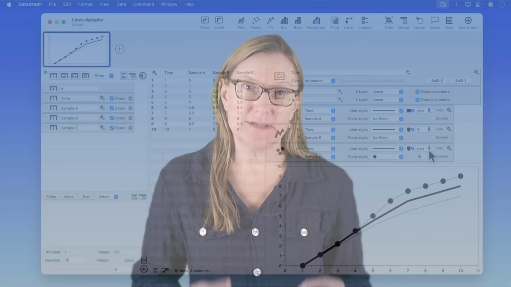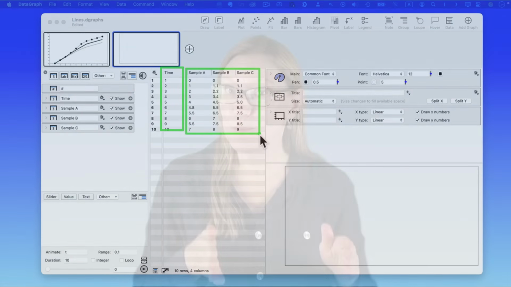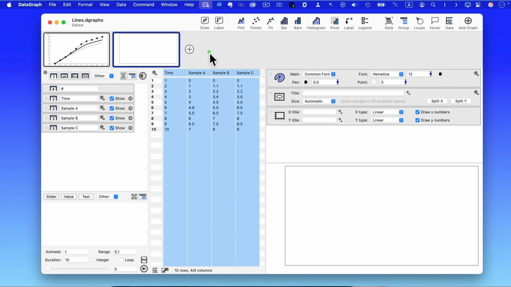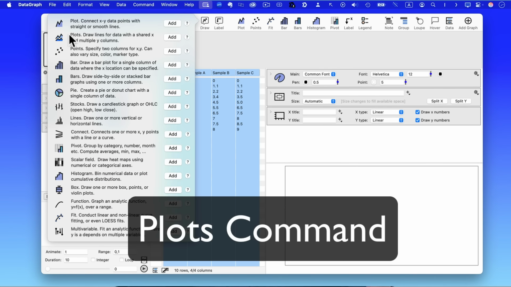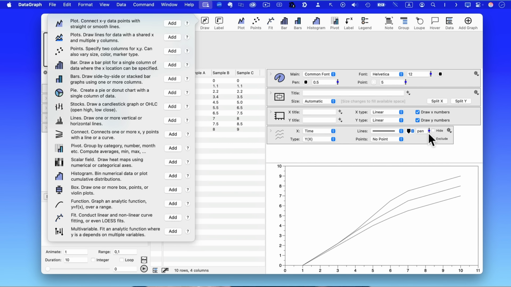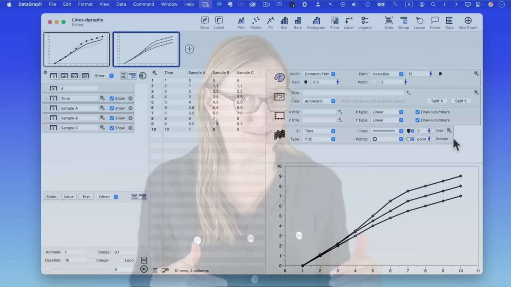But if you have a data set where you have a single X column and multiple Y columns, this is similar to what I talked about in the last video for DataGraph 5.5, where we used the bars command. But this type of format, this wide format, works with the plots command. This is something I can get from the draw icon. If I have my data selected and I add the plots command, it will automatically create multiple lines for each of the Y columns that I had selected.